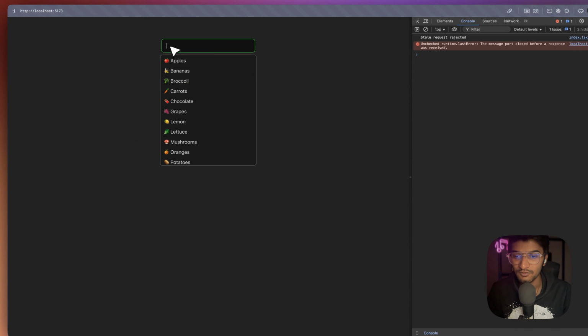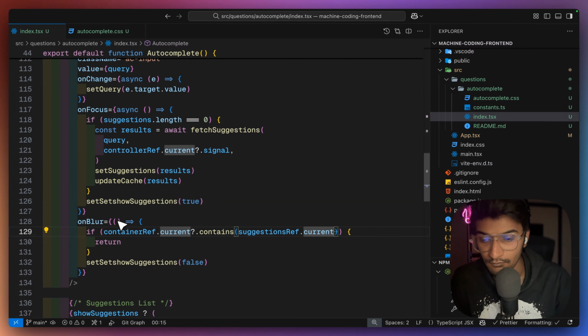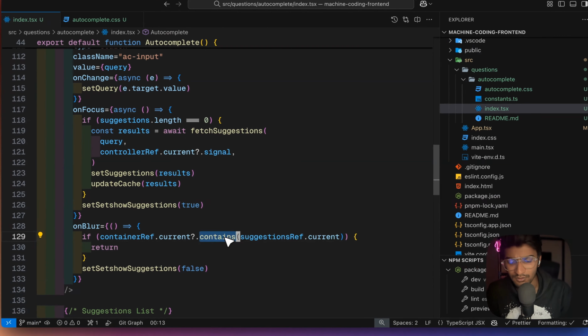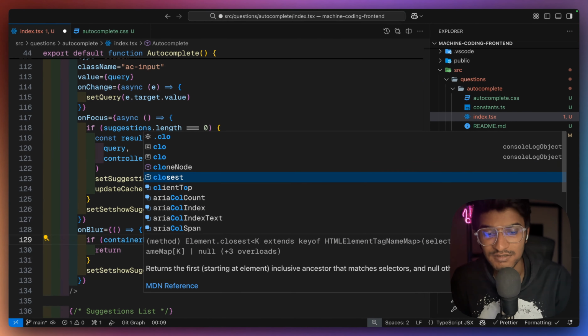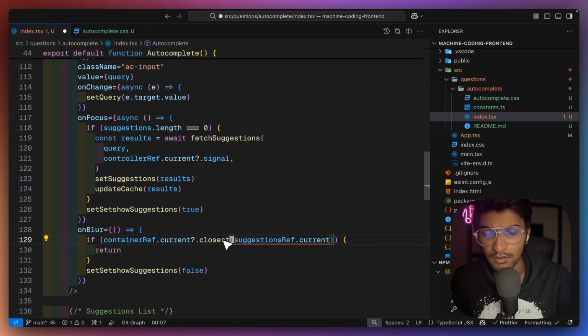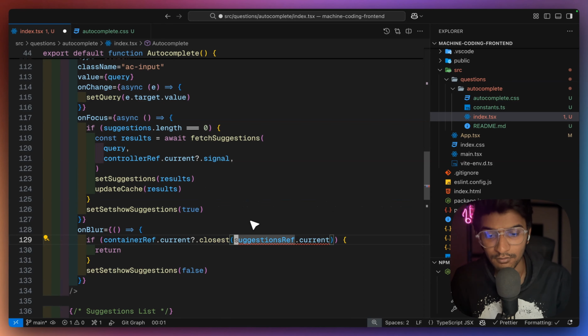Yeah, this also is not working. There is something called closest. It returns the first inclusive ancestor that matches. Okay, what is closest? It takes in a selector.